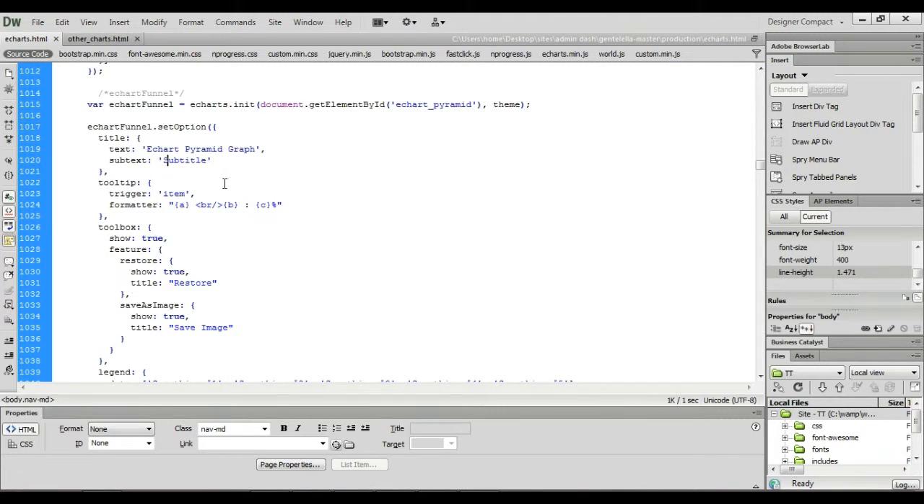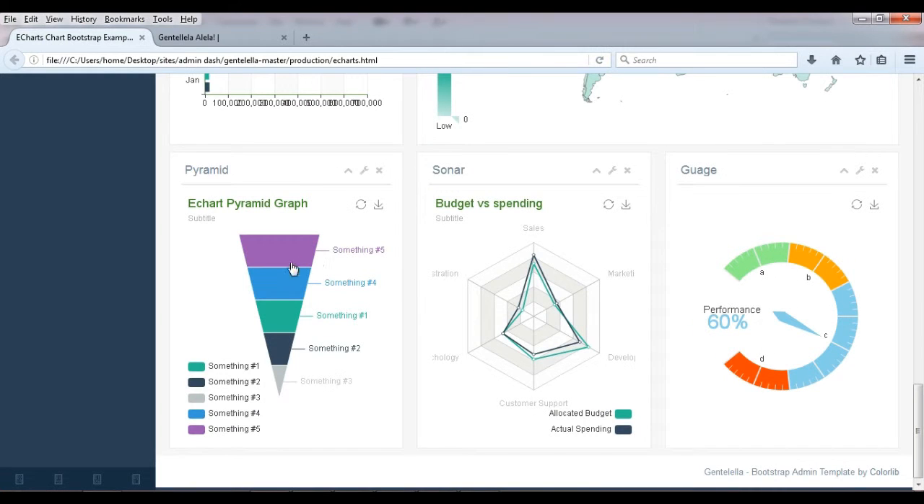Then after doing that, I'm going to set the tooltip actually to trigger a given item, and I'm going to format it as value A, then put a break tag, then value B, and a colon, value C in percentage. So maybe I can just show you that.